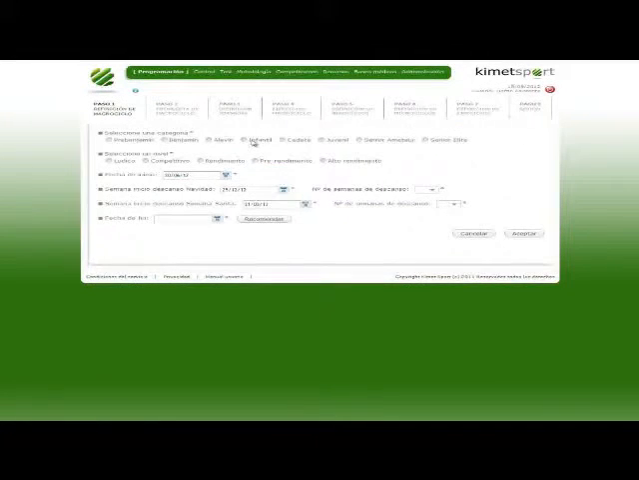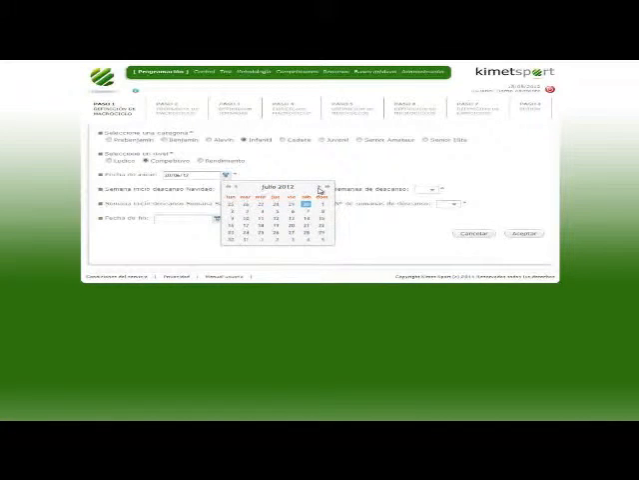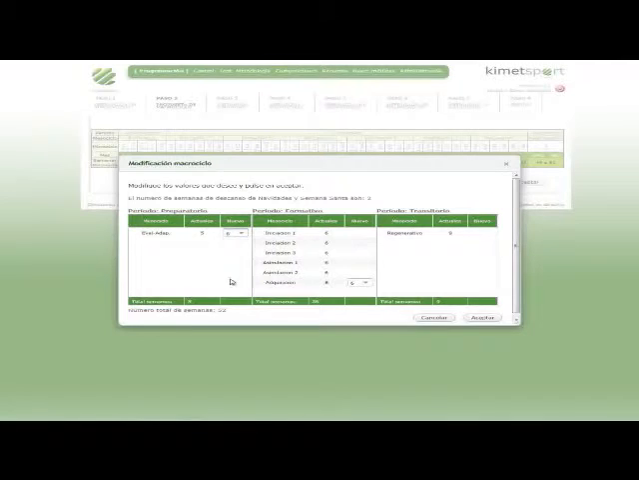In order to carry out a formative planning for the whole season in a quick and simple way, we just have to select the category, competitive level, start and end date, and resting weeks. By accepting, we go to step 2, in which we can modify the number of weeks composing each mesocycle.